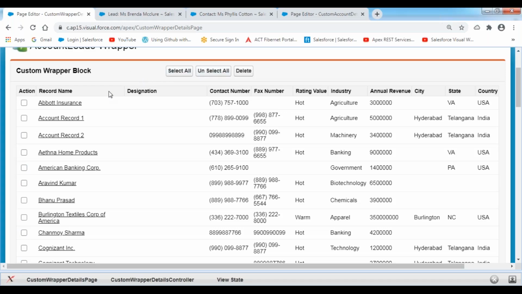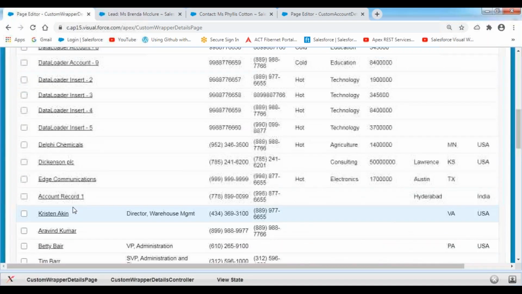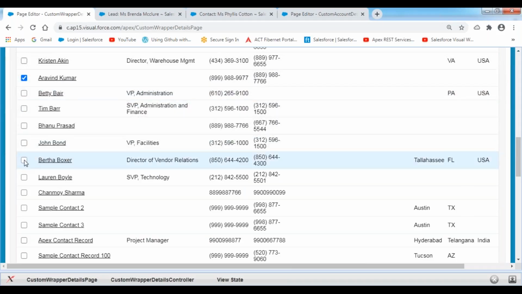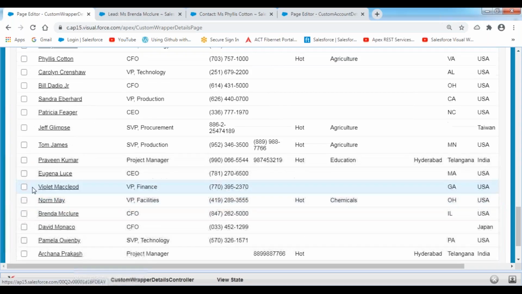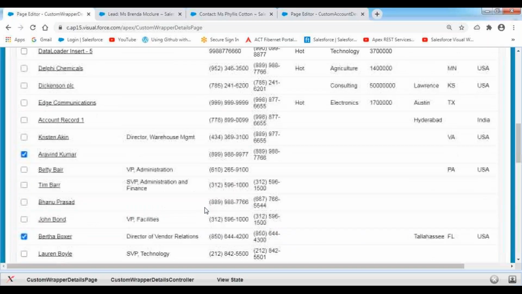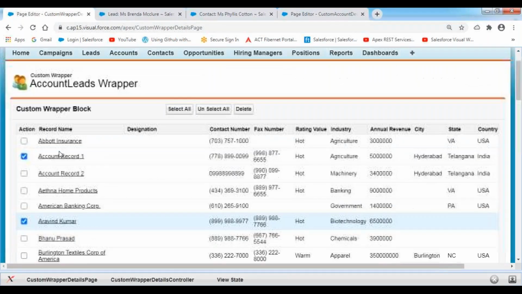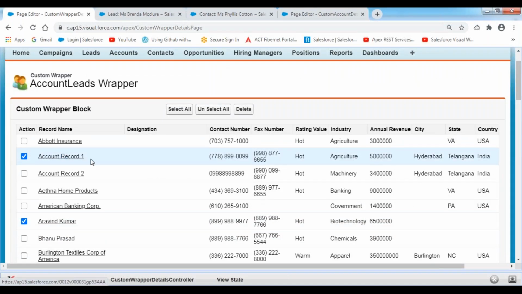Suppose, for example, assume that I'm selecting some records here, but I don't know whether it is account or lead or contact. I'm selecting some different records. So when I click on this delete button, after selecting some checkboxes, I want to remove these records from these objects. This is a functionality, and this functionality will be an assignment to you.